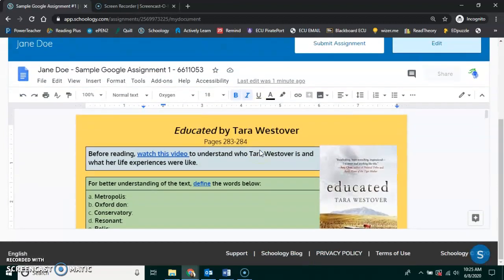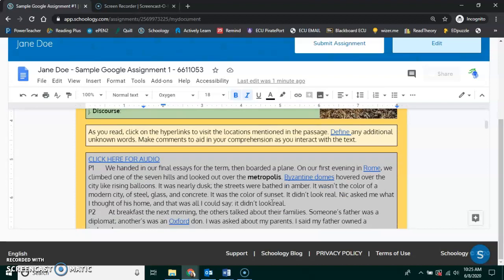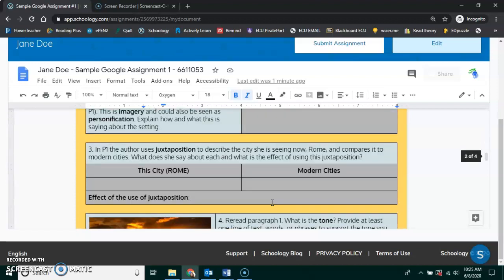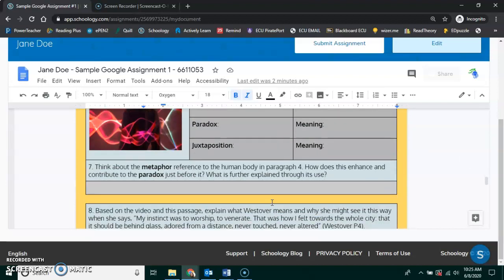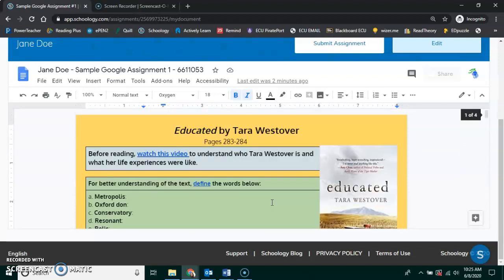So this Google assignment is here. This is for me to type my answer on. Everyone in my class will have an assignment that looks exactly like this one. You can access this assignment by going right here or by going into your Google account. If you go into your Google account, this assignment will also be there, so you don't always have to log into Google over and over again.